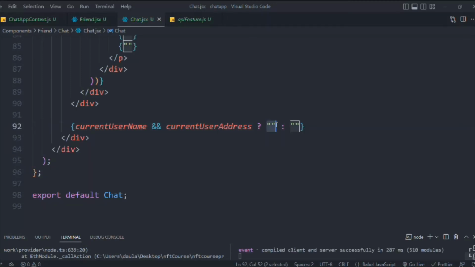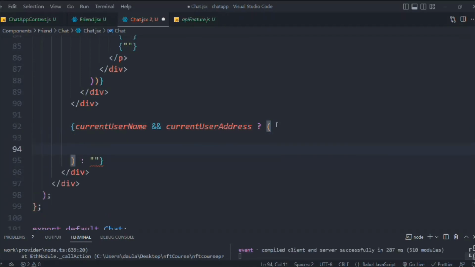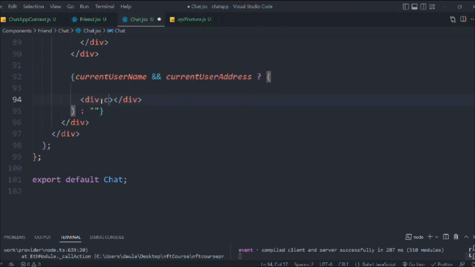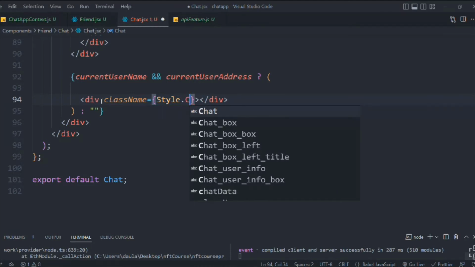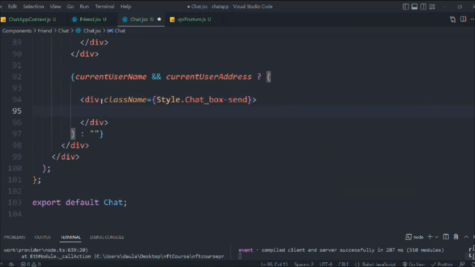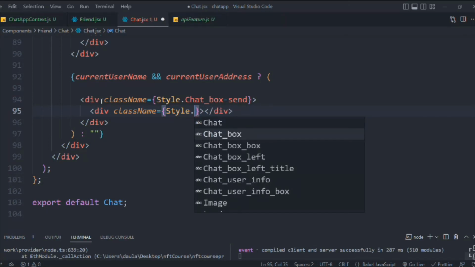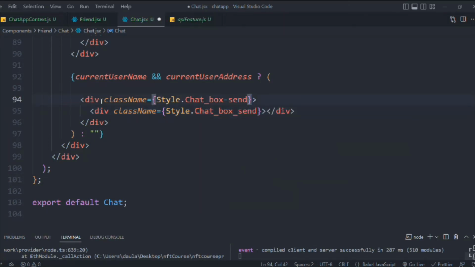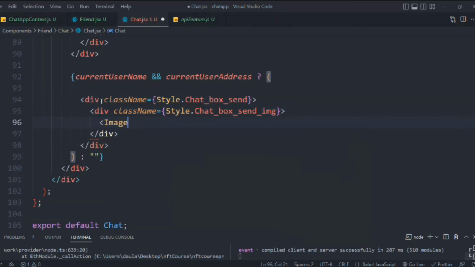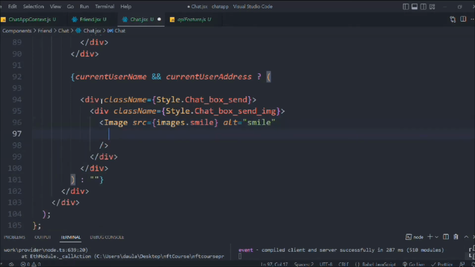So here we're going to take this block, and in this we'll take this div, and this div will have a class called style. We'll say chat box send. Inside that we'll have another div. We'll say chat box send, this will become send, and this will become image. Inside that we'll have the image, so we'll say image dot smile. Alt tag, we'll have the width, height.